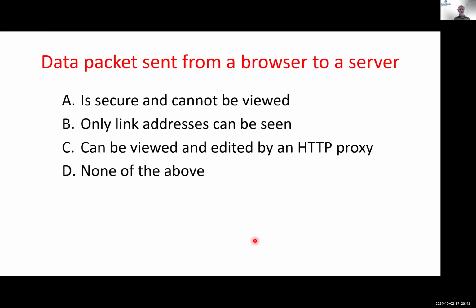Oh, we have another clicker question. Find it. All right. Oh, that's it.